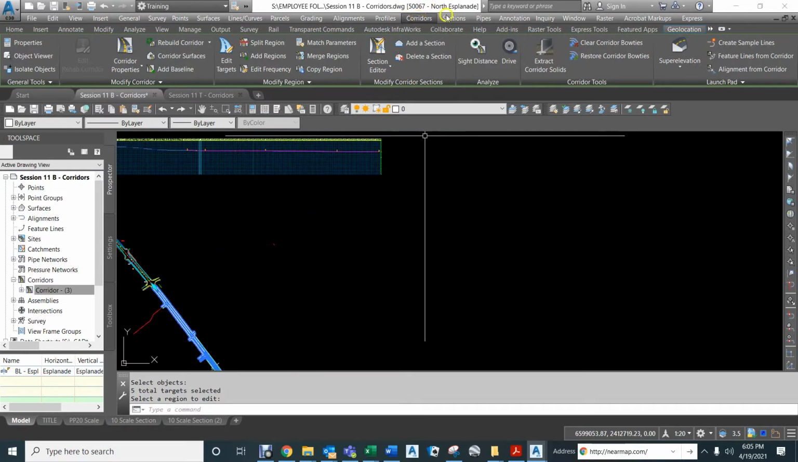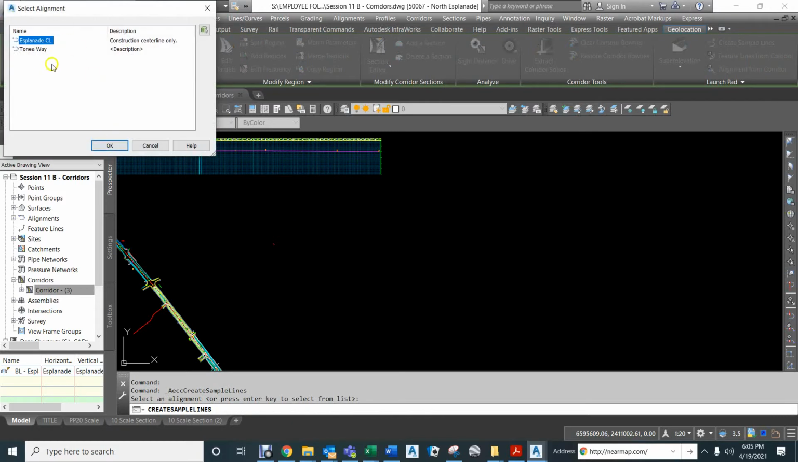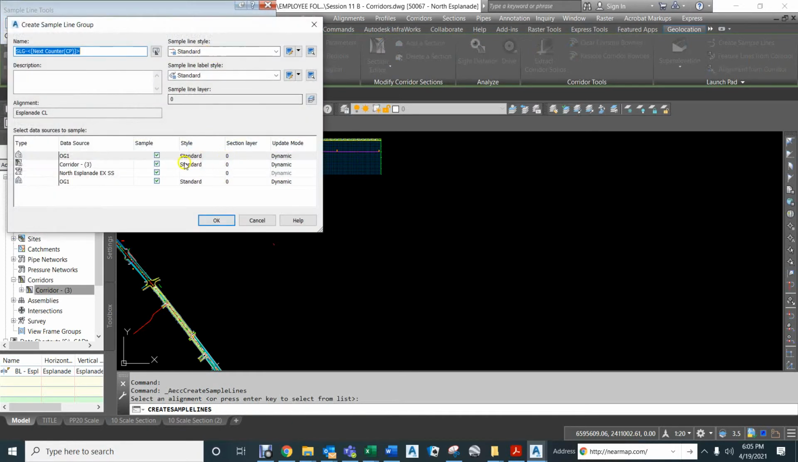What we'll do is we'll go to sections. We're going to create sample lines. For which alignment, I right-clicked and I said for Esplanade centerline. We want to sample the sources of OG1 corridor. Let's turn these guys off, and I want to get OG1.